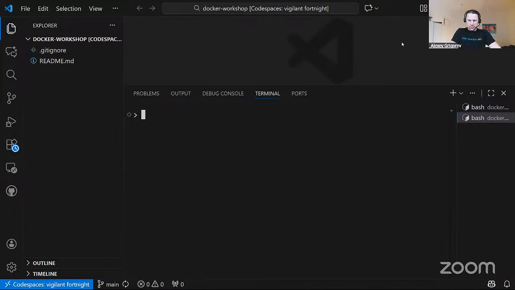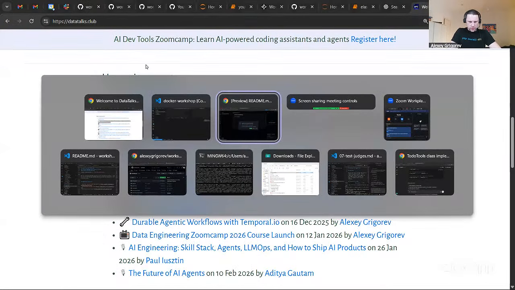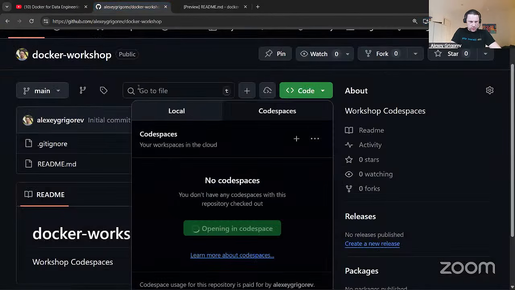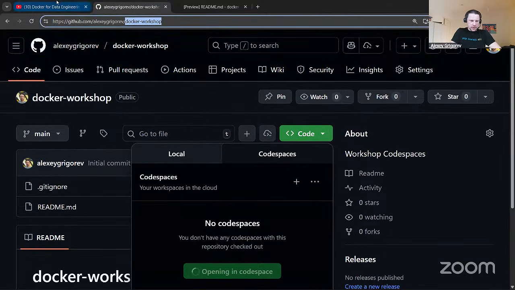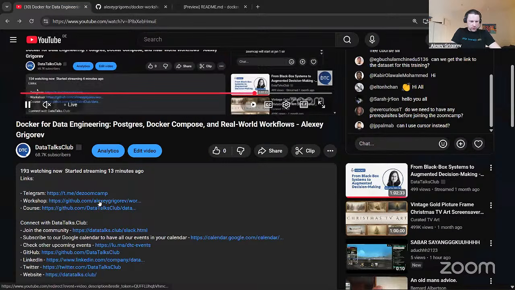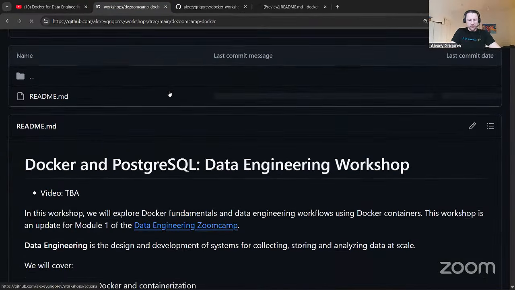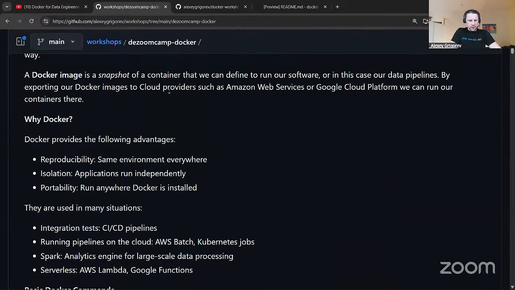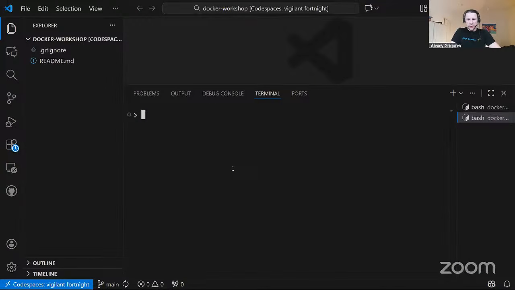Here I want to go back to this workshop link, because this is what we are going to follow along today. So the environment is prepared, and now I want to start with the introduction to Docker.